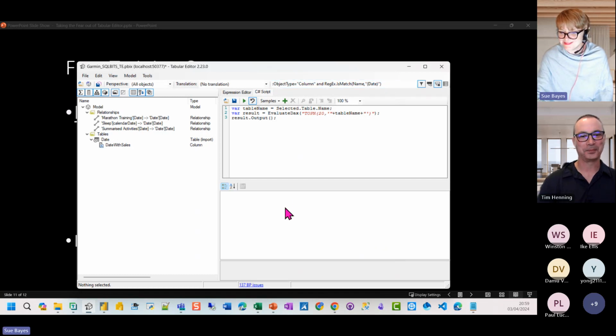Very cool. I was quite impressed with that. So DAX and regex within Tabular Editor 2. If you stayed right up to the end, you got some extra. That is nice. It's a game changer. I was quite pleased with that.